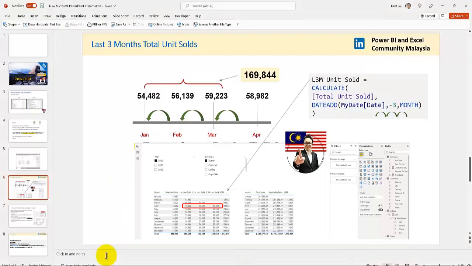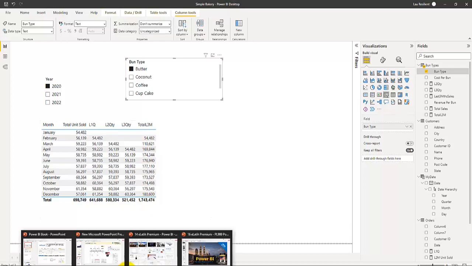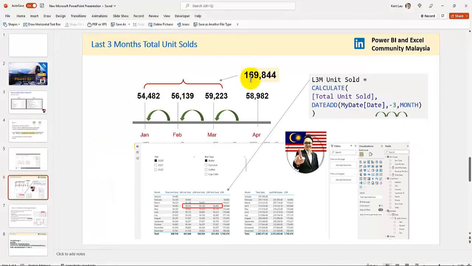All right, so let's see. That works that way. 2022 butter, and we have 54 482. Yeah, right here. So 54 482. That was the last 3 months, right? 3 months, second month, third month, the last 1 month, last 2 months. So add all together, you can see right here 169. Graphically, this is what it means, right?